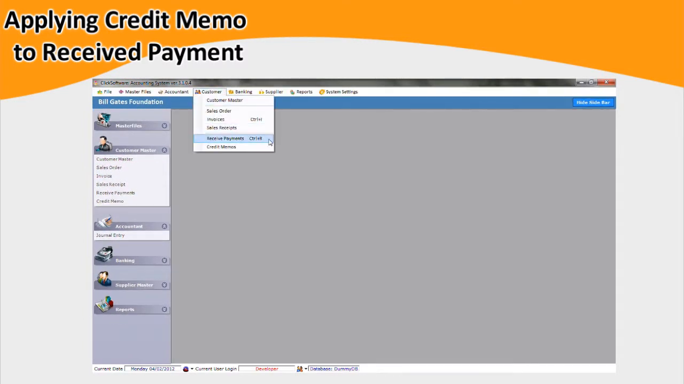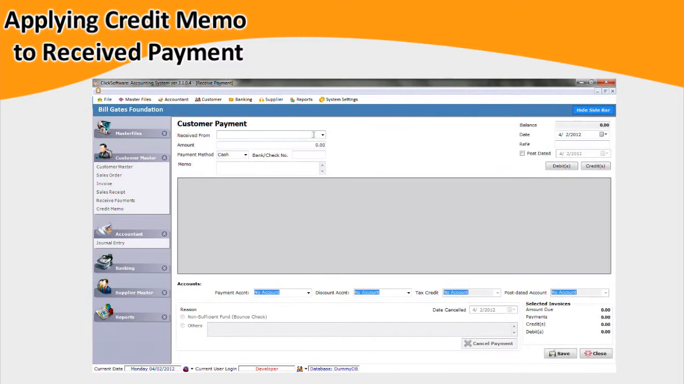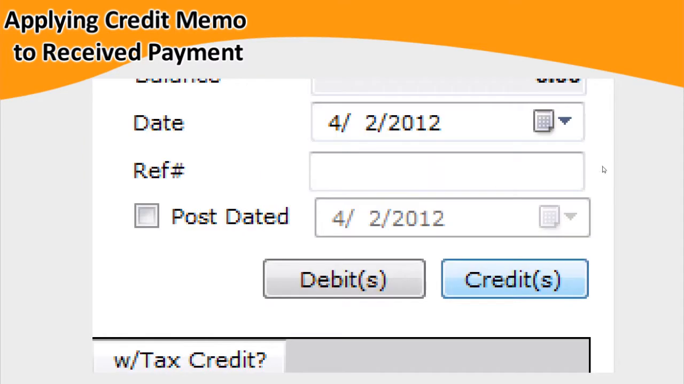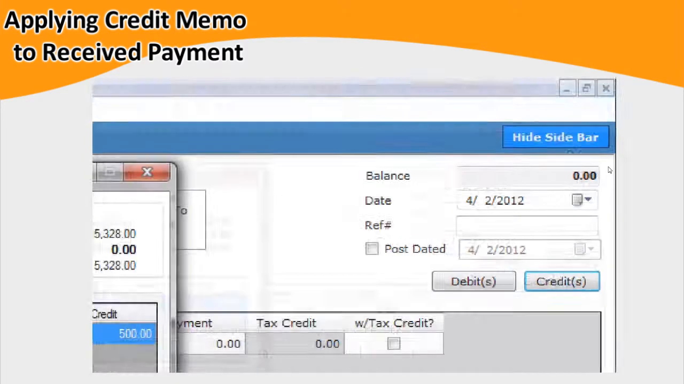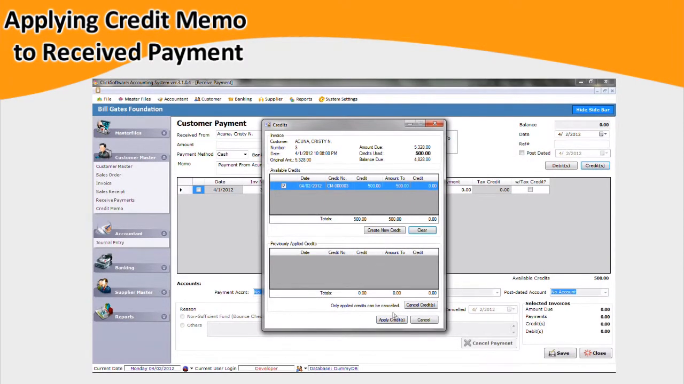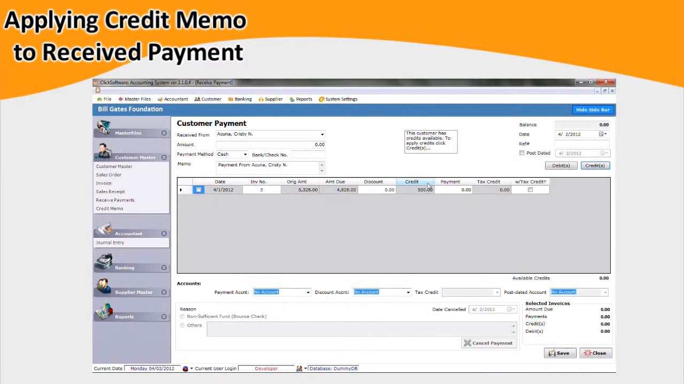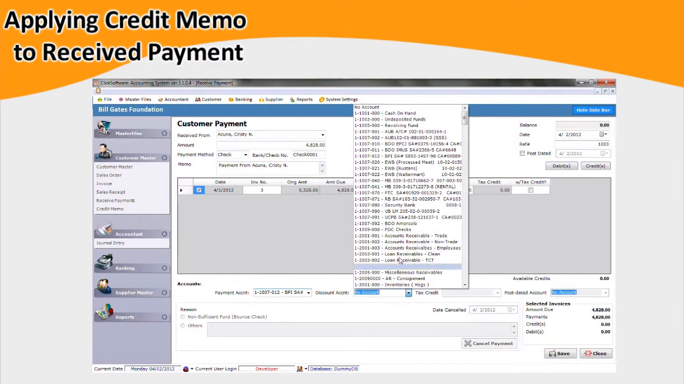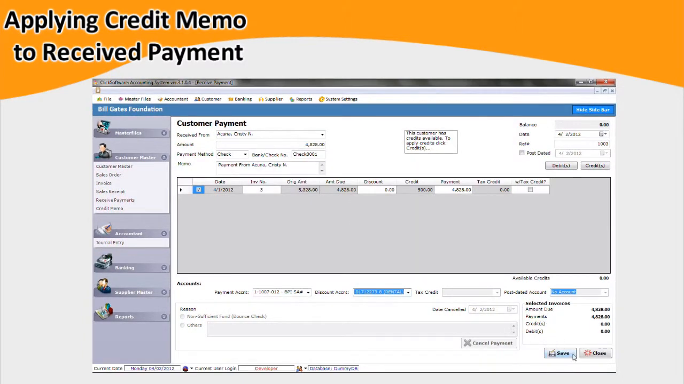In the menu bar, click Customer, then select Receive Payments. Select Customer in the Received From box. If the customer has credit available, click Credit button. Put a check on the box on the Available Credits window. Click Apply Credit button. Input price in the Amount box. Select Payment Method. Check number is required if the payment method is check. To make bank deposits, select Payment Account and Discount Account. Then click Save.